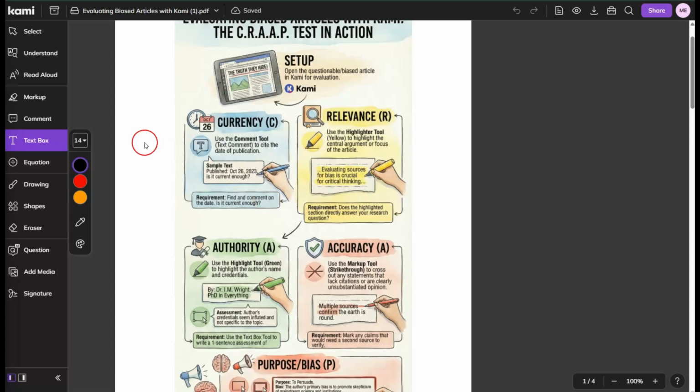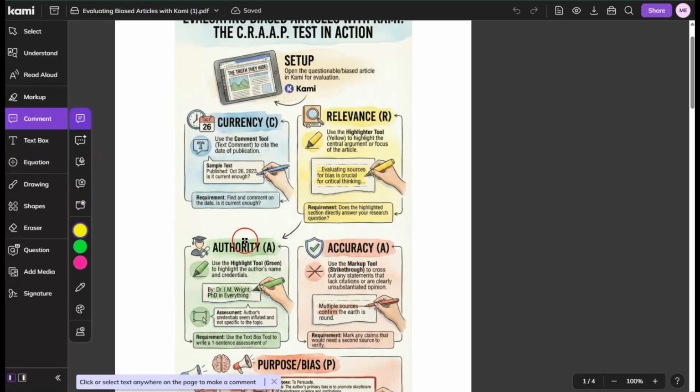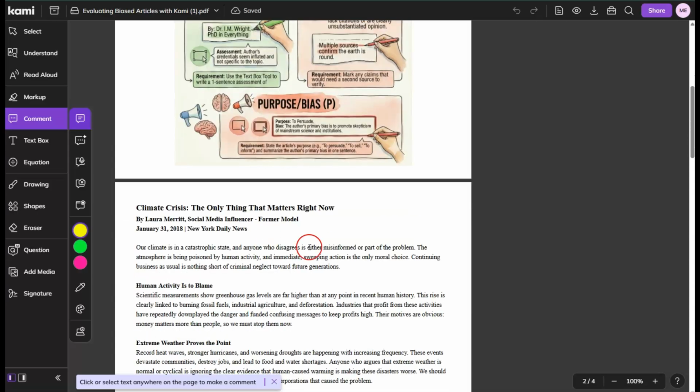Currency is: when was the article published? And we are going to do this by actually finding and commenting on that time period. So let's go down to the first article, and you'll see here that this first article was January 31st, 2018. That was 8 years ago, actually. It's almost 2026, so that was almost 8 years ago.